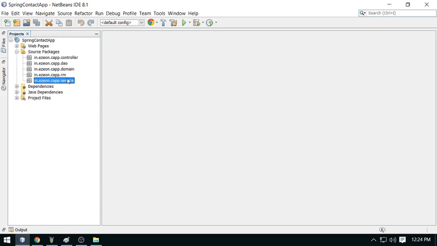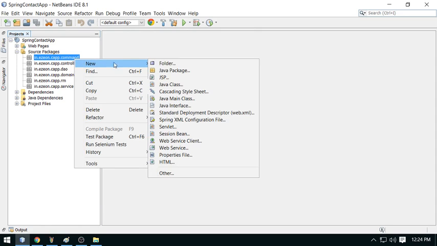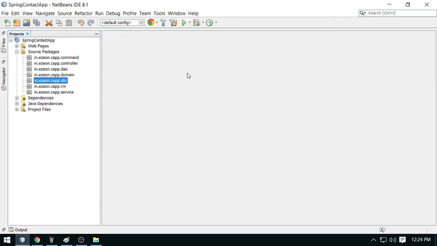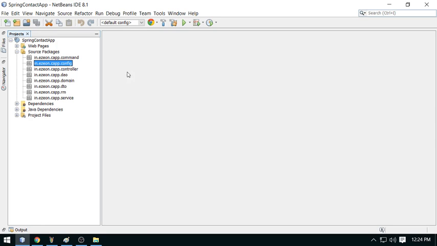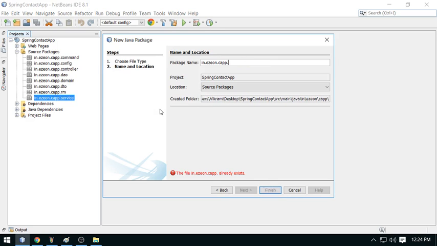And then I require commands to communicate with the form, so command will be there. DTOs will be there for customized data reporting, so DTO, data transfer objects, are required. And then I require a configuration package, so this is my configuration. Spring MVC I will configure in this package. And then I require one more package, which is the utility package.